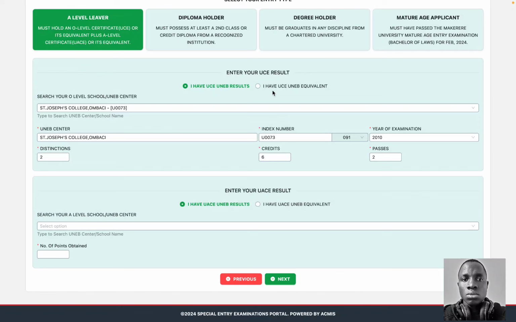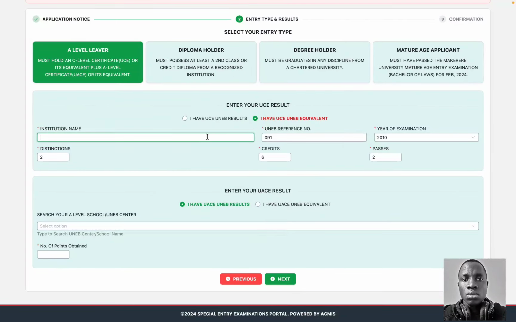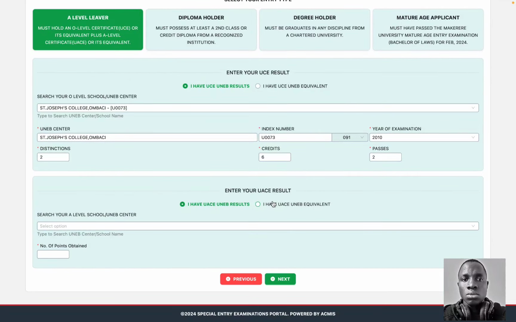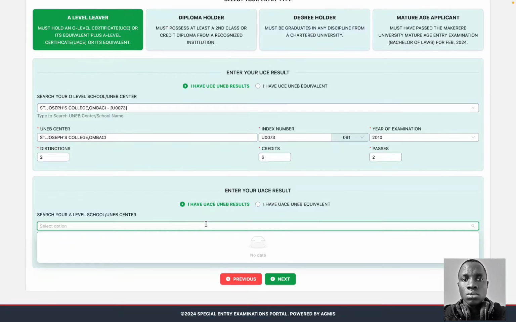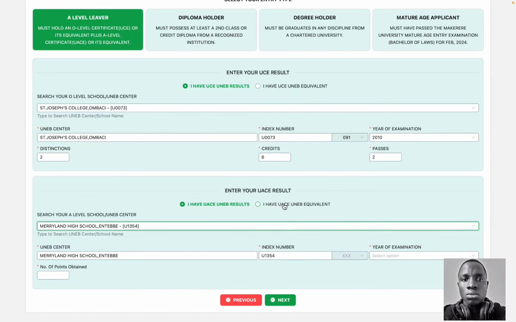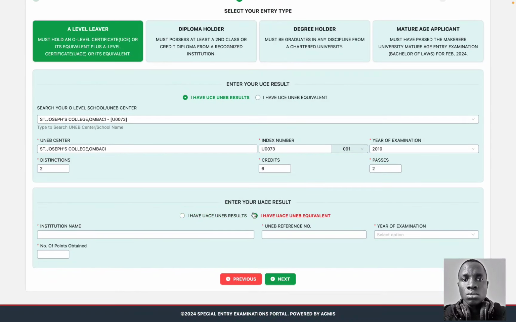So if you also have the equivalent of what UNEB gave you, you select, and then you enter the name of the school. Then the UNEB equivalent results also have credits, distinctions, and passes. So you enter the name of your school, and then you'll be able to fill in the rest of the information. But let's say you have this, you can proceed. Same for UCE. If you have UCE result, then you select, you search for your UCE school, and if you do not have, or if you have its equivalent, you can select there.